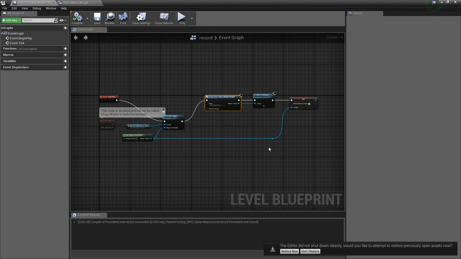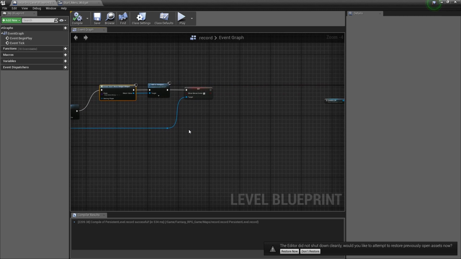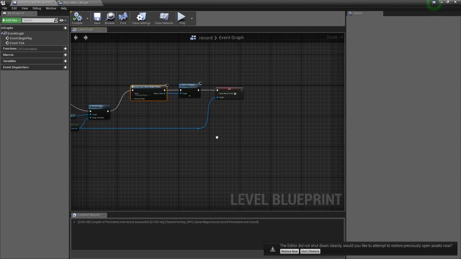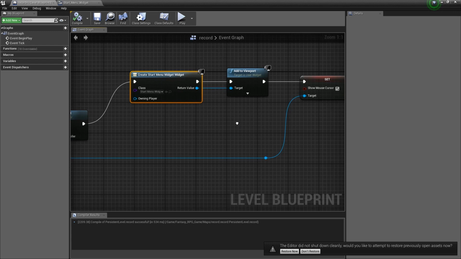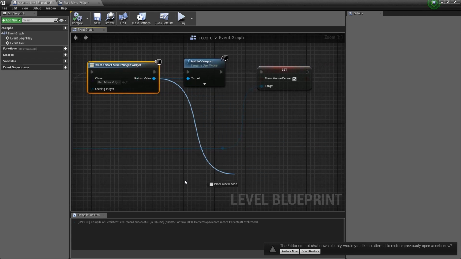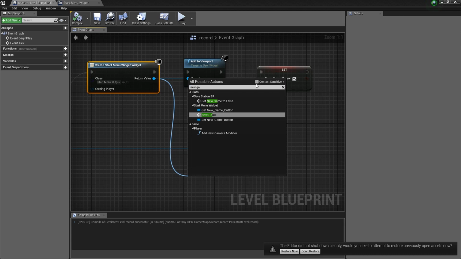The next stage is we have to re-enable the input to the warrior character after clicking the new game button or the continue button. In order to do that, under create start menu widgets, on the return value we're going to drag another pin and get the new game button. When we drag the pin, we'll switch on context sensitive again, and then we're going to type new game. We have to keep context sensitive off, and we're going to get new game button.